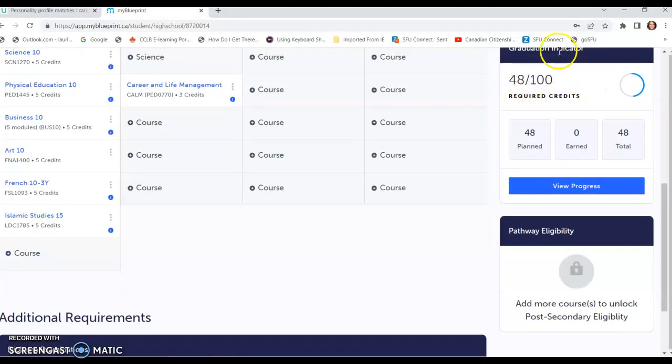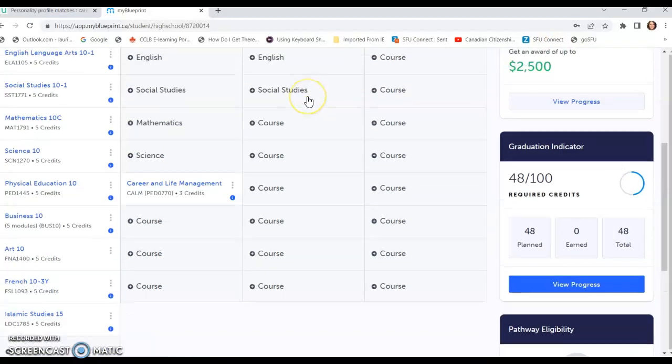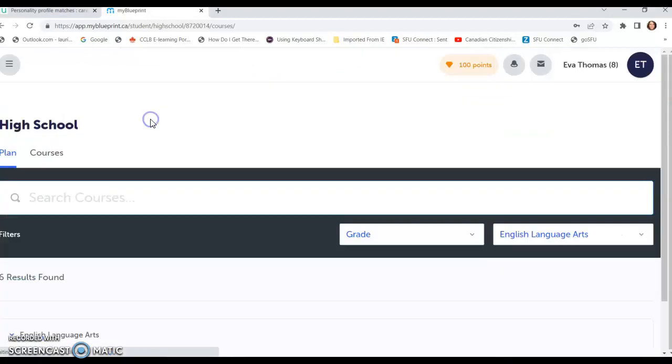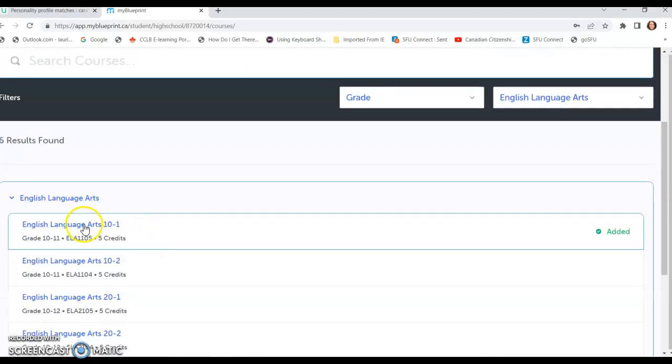And it shows me over here that I got 48 out of 100 required credits. Most students can get around 40 to 45 credits a year if they take full course loads. And you can continue planning into grade 11 and grade 12.